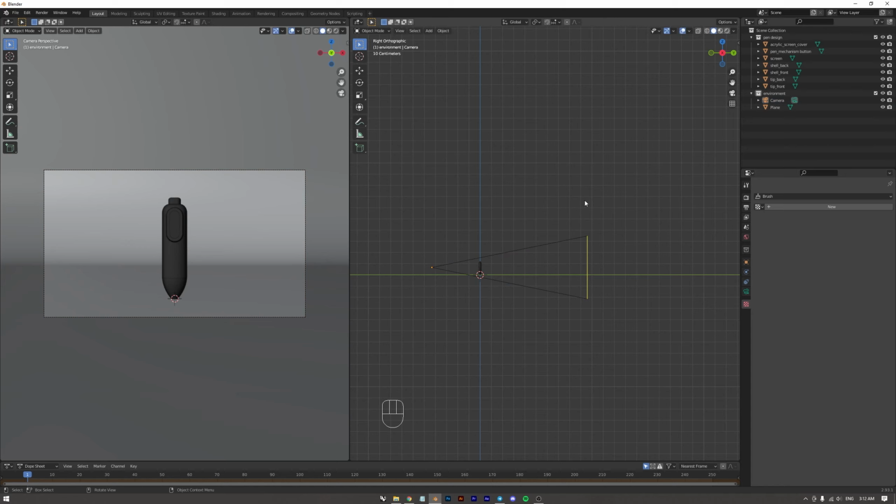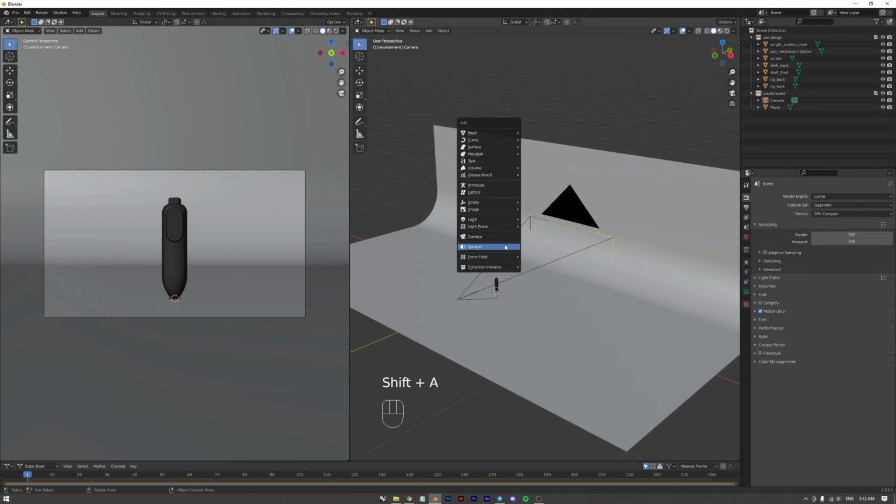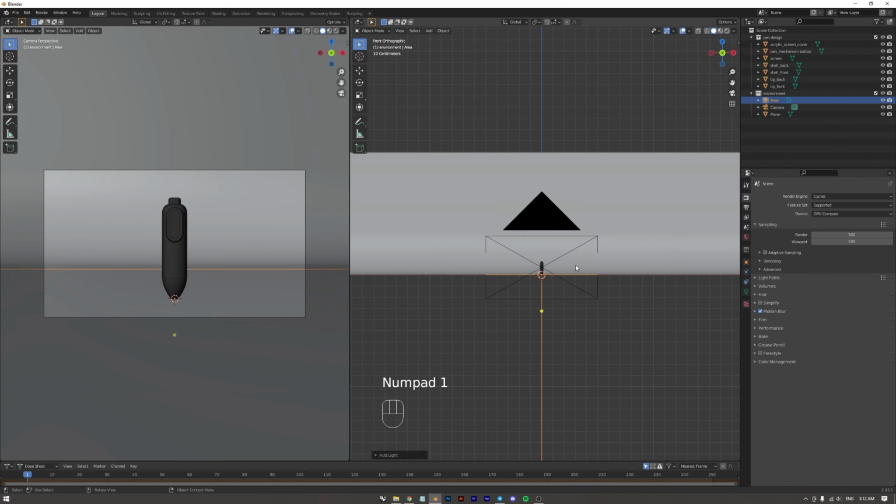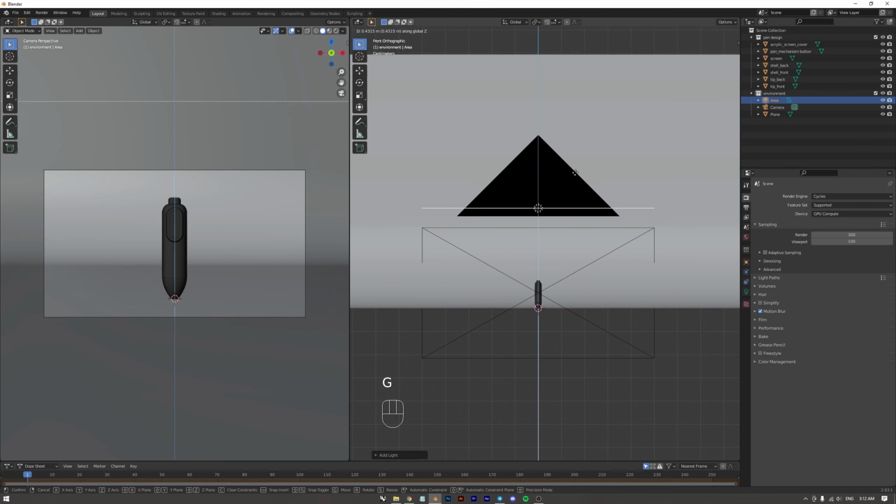Next thing we need to do is to add a very simple light. Right, so how do we do that? Again, Shift A to add anything in Blender, and in the light menu, usually to set up just the material, I'll use an area light like this, and then go to the front view, and then G Z to move it upwards. So maybe around here, I actually don't know.